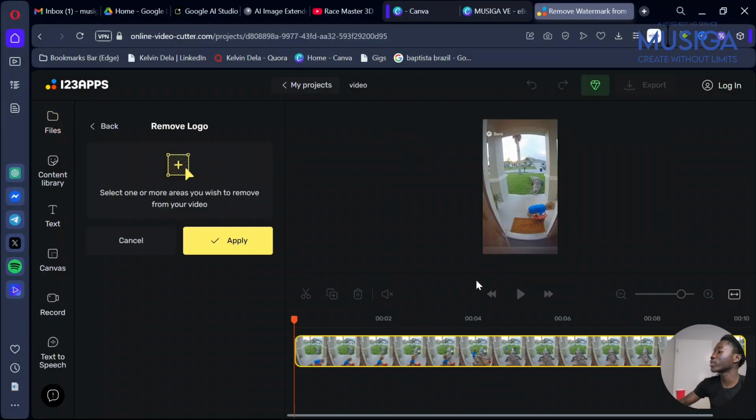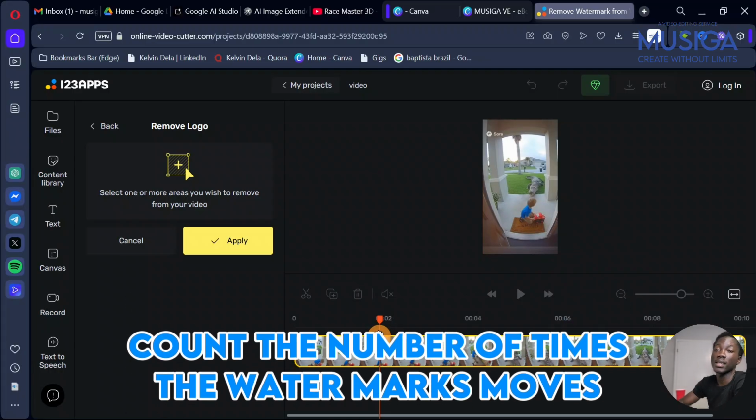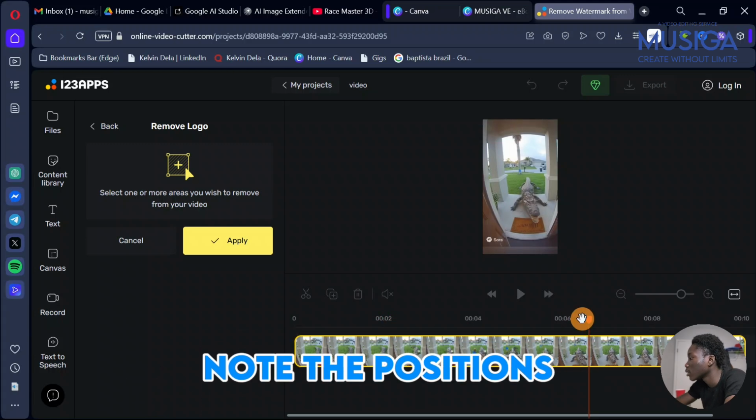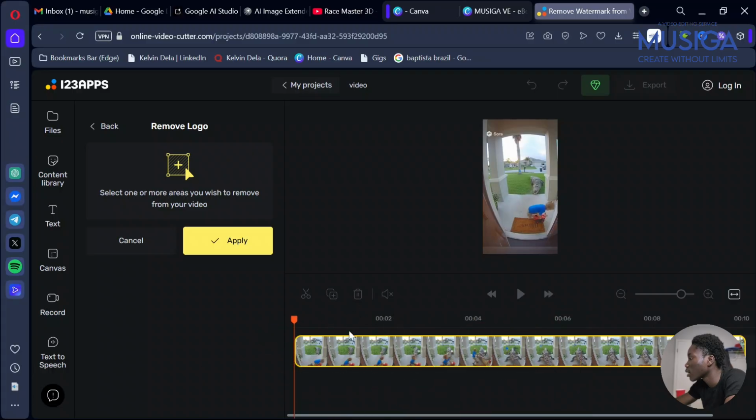When you open the video, it will automatically open inside the editing interface where you can remove the watermark. Here you already have the option selected. If we play the video, we can see the watermark appears in different places. So let's count how many times it appears. It appears up here, 1, and then it moves.